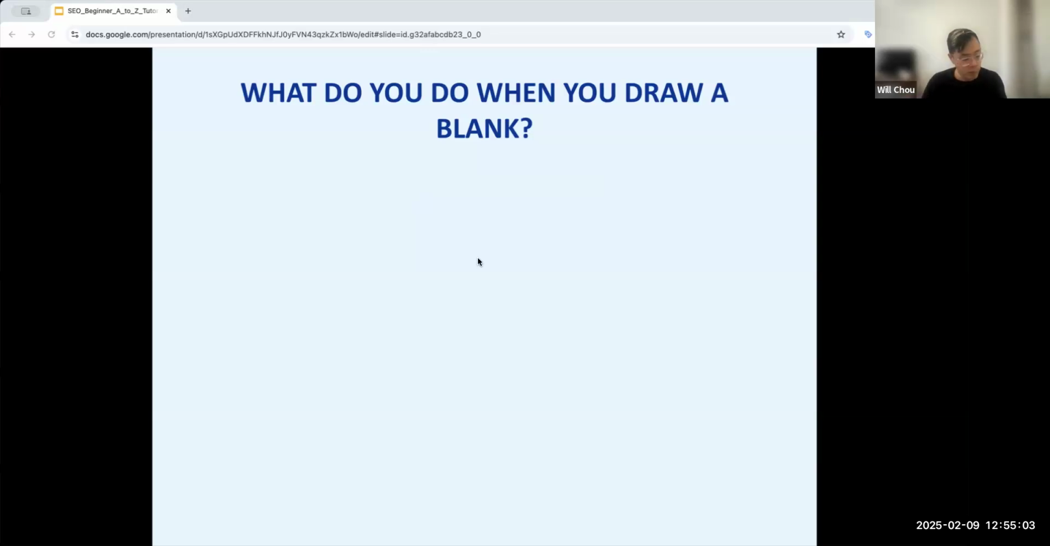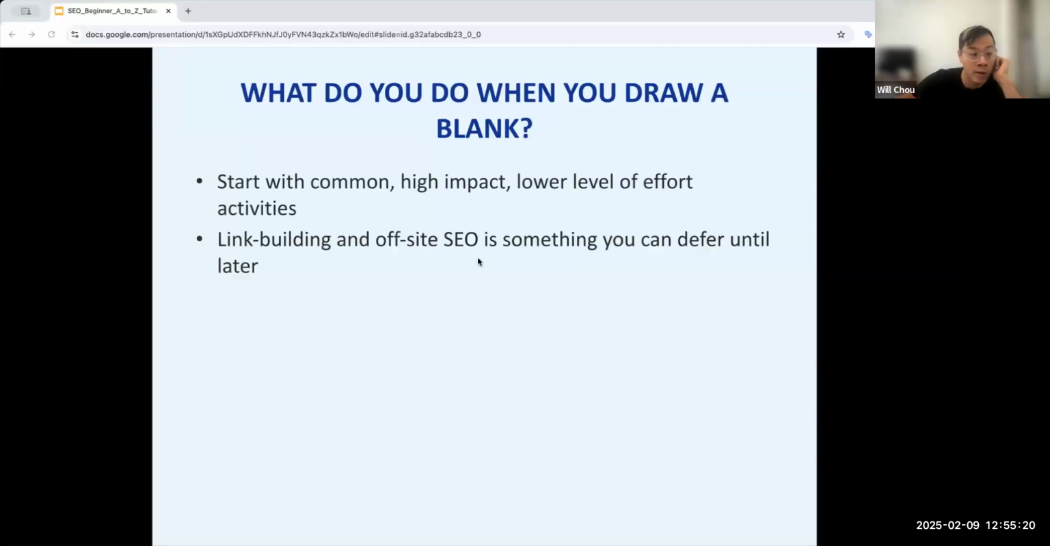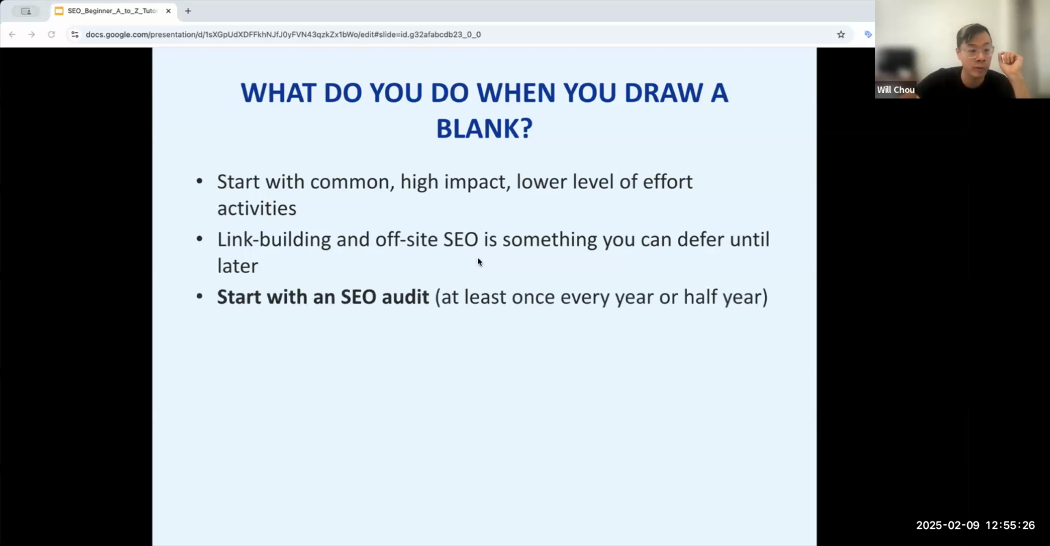Okay, so I promised I would mention to you what are some of the big checklist items you start with when you draw a blank and you want to focus your resources effectively for a high return. So you want to start with high impact, low effort activities. Link building and offsite SEO are not part of that. Those are something you would reserve for later.